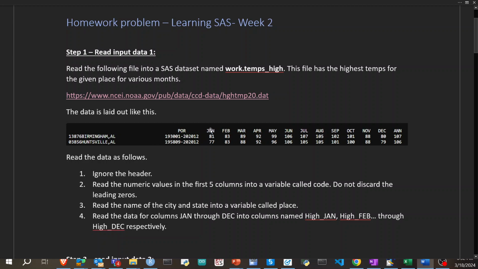And then I want you to read Jan, February, March, April, all the way through December into columns named hi_Jan, hi_Feb, and so on through hi_December. And I don't really care whether you read an or not, but I don't want to see it in the final data set. And then I want you to save this in a SAS data set named work.temps_high. This is step number 1.